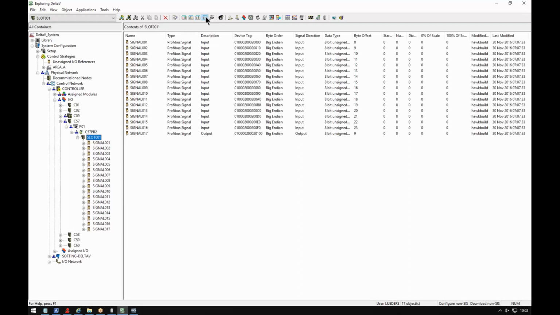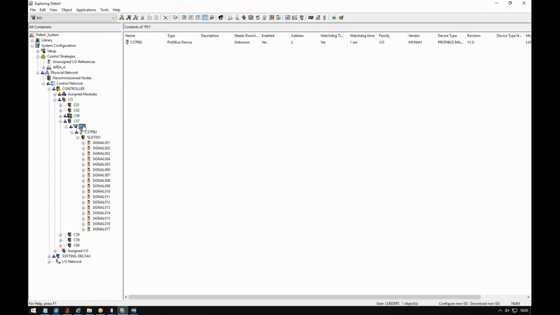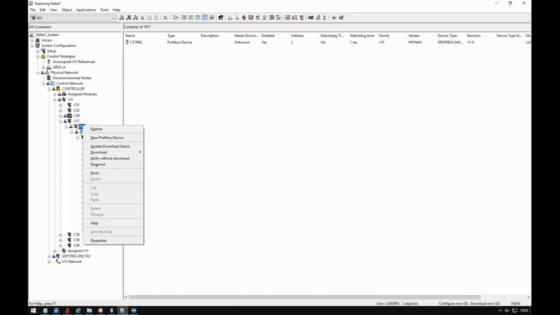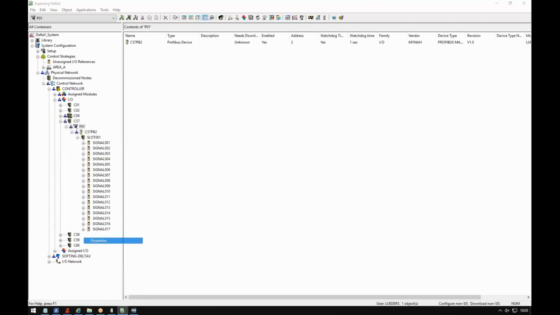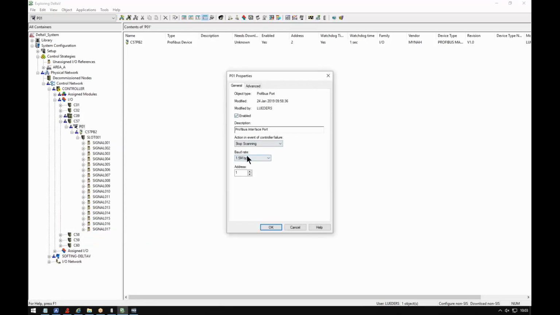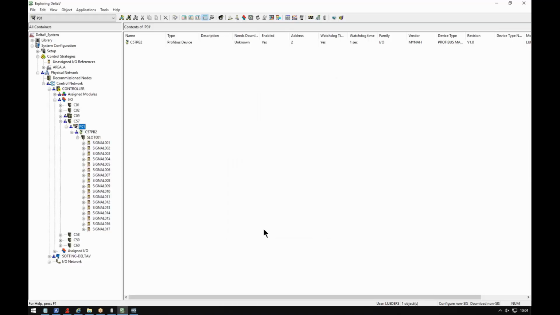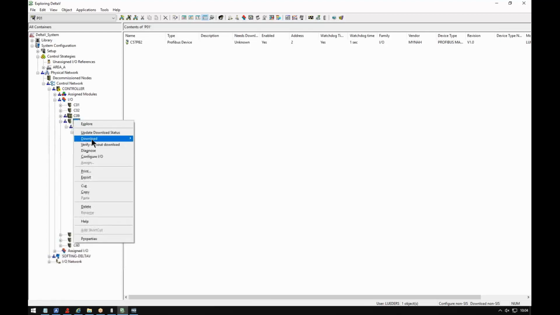You need now to activate the ports to send your signals to the control system. Select the port P01 and right-click on Properties to activate it. The baud rate of the bus communication between the DeltaV and VIM card can be modified here accordingly. The new configuration must be downloaded to the card C57. Right-click and select Download Profibus card.